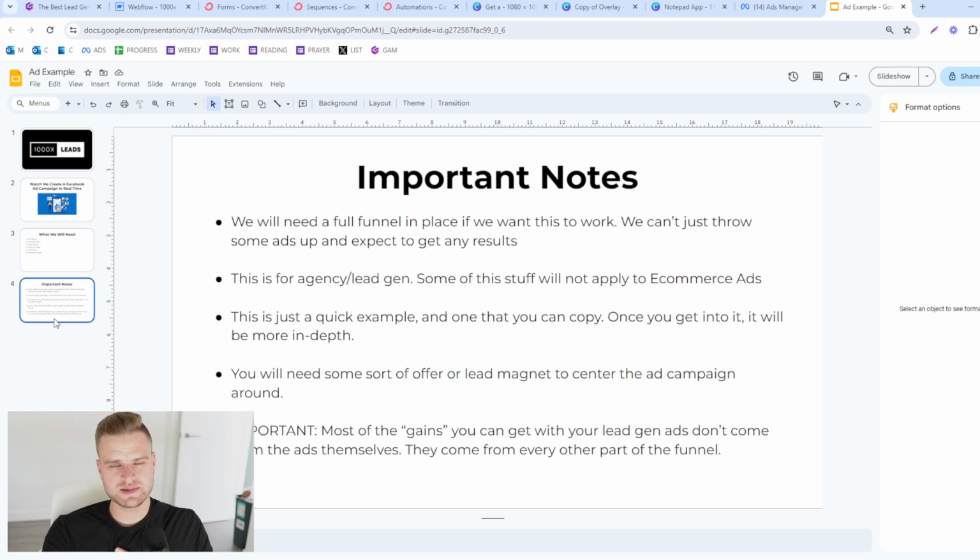So it's not just about the ad creative itself like it is in e-commerce in a lot of cases, for example. So here are some important notes before I get started, and then I'm just going to jump right in. We're going to need a full funnel in place if we want this to work. We can't just throw some ads up and think we're going to get any results. This video is going to be for agency, lead gen, B2B.